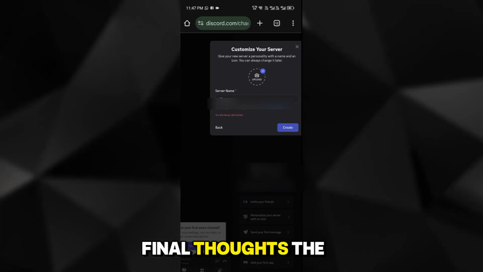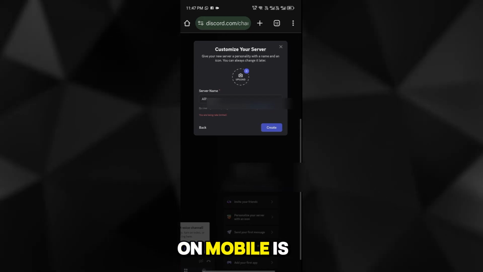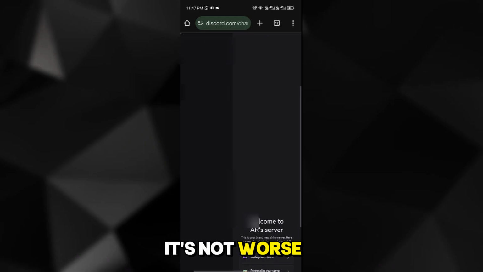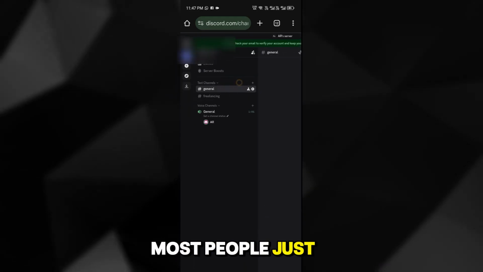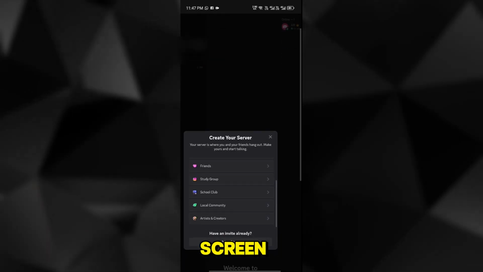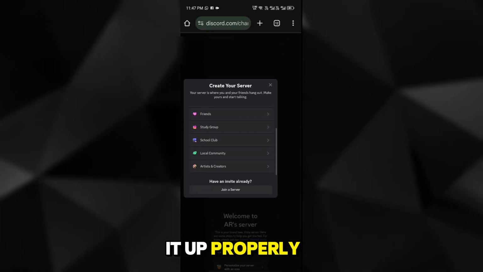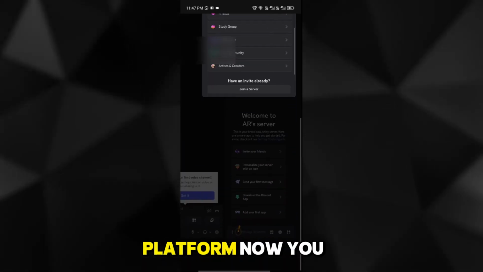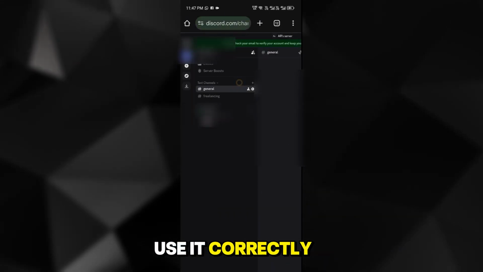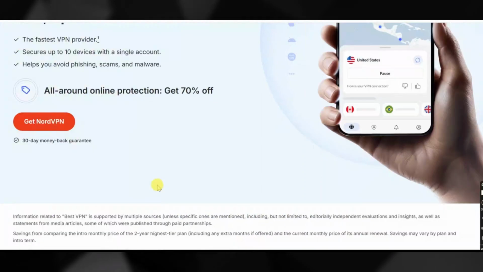Final thoughts. The Discord web app on mobile is not broken, it's not useless, it's not worse by default. Most people just never enable desktop mode, never rotate their screen, and never set it up properly, then blame the platform. Now you know exactly how to use it. Use it correctly or don't use it at all.